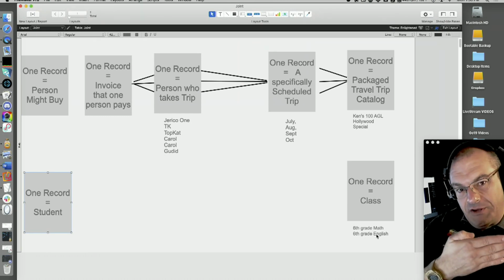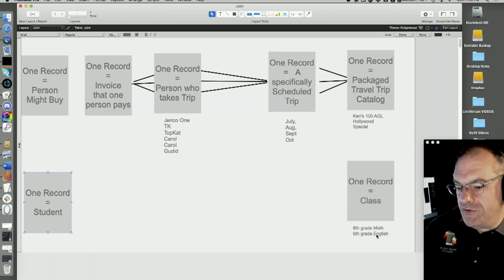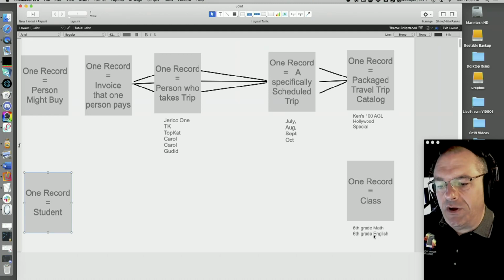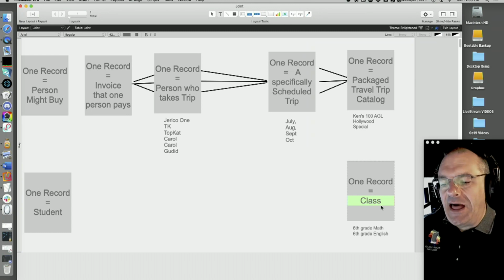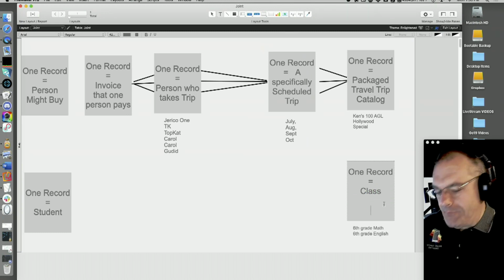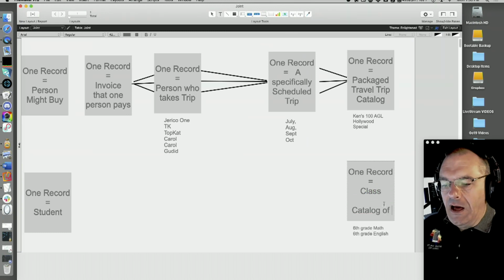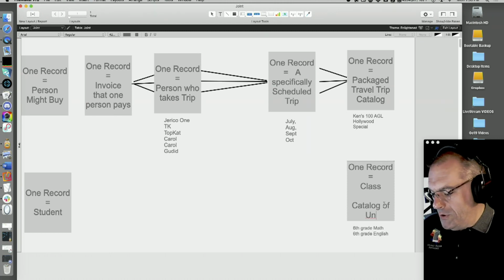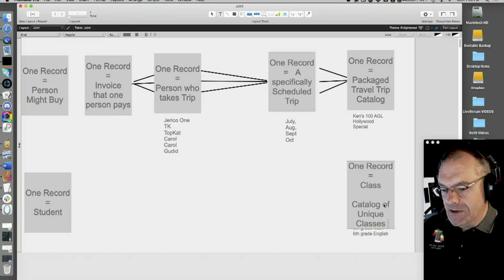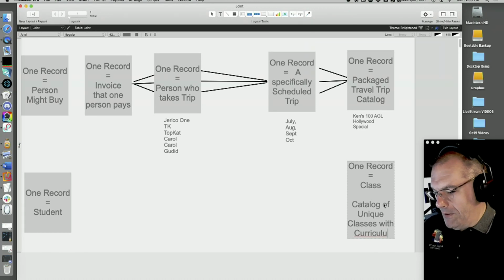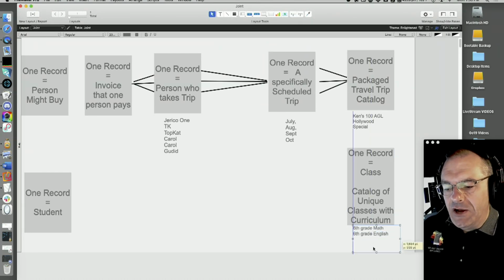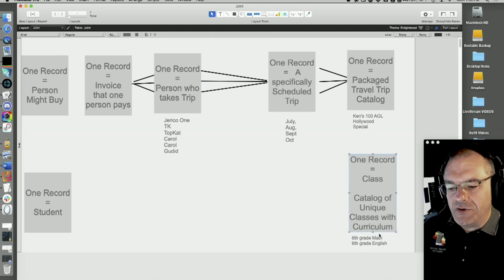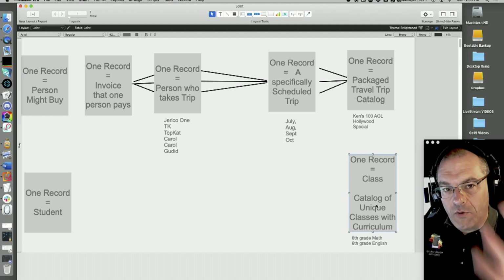You're going to teach this curriculum over the next 3 months or 6 months or 8 or 9 months. And that is a curriculum, so it's a specific class. Basically, this is a catalog of unique classes with curriculum, right? And so the idea is that we're not going to repeat 6th grade English, 6th grade math, etc. in here because it's one record, right?